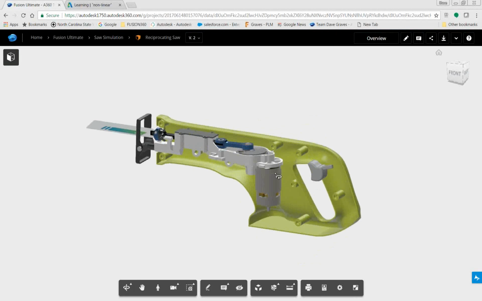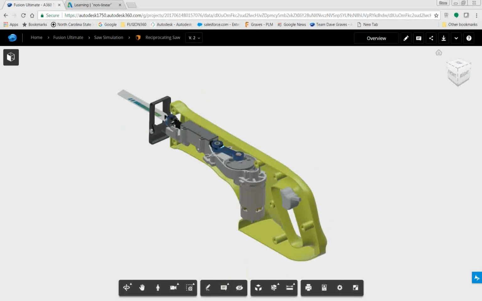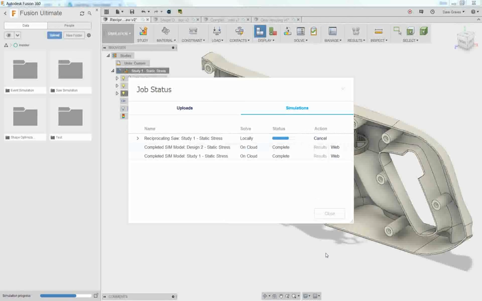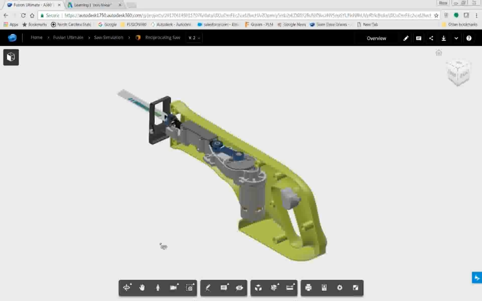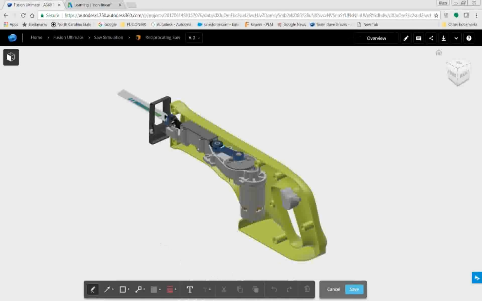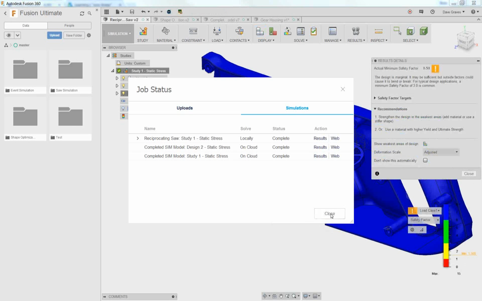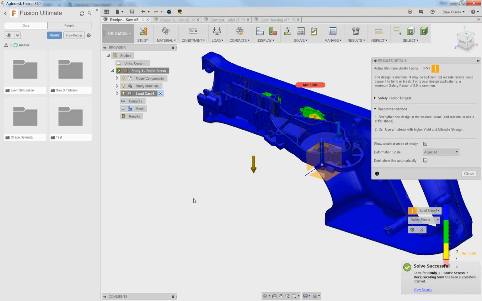So even while this is running, I can take a look at the model. Let me see if this is almost done here. It's almost done. I can take a look at the model. I can mark this up. So I could say, hey, I think this might be a weak point. If I could type, I'd be dangerous. Oh, there it comes. Anyway, so it just finished. So it doesn't take too long to run locally.